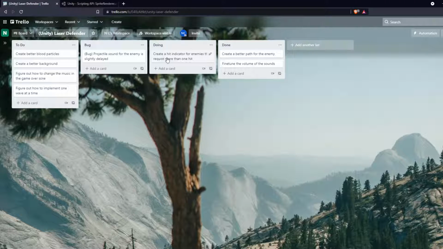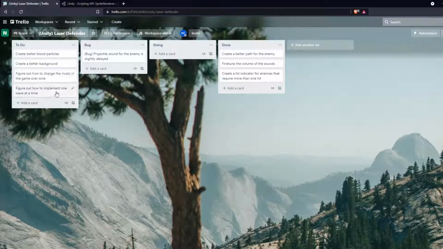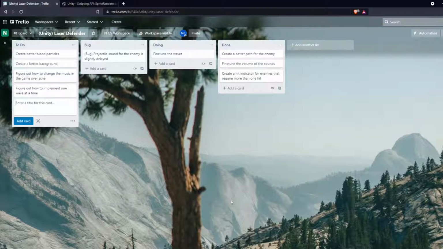So was it correct indicator? Yes. And figure out how to implement one wave at a time. Figure out how to change the music. Create better background. Create better blood particles. I think I want to work on the waves. Fine tune the waves.